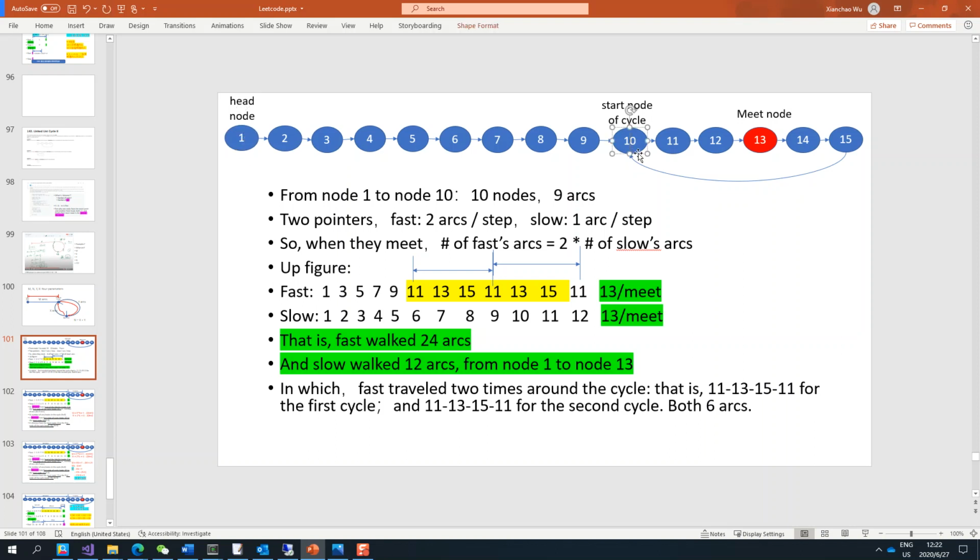Suppose we already know node 10 is the start node of the circle. The nodes in the circle include 10, 11, 12, 13, 14, 15. There are 6 nodes and 6 arcs. From node 1 to node 10, there are 10 nodes and 9 arcs. So m will equal 9.